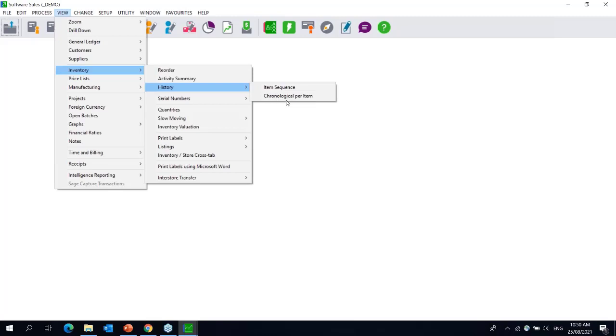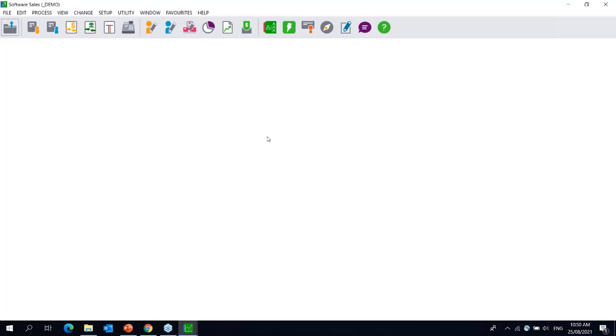The way to fix that is to do a stock take. That's how you make sure that the quantities that Pastel thinks you have is what you have, that the value of the stock is correct. But guys, these reports will be incorrect until you do a stock take. That's just something to bear in mind.